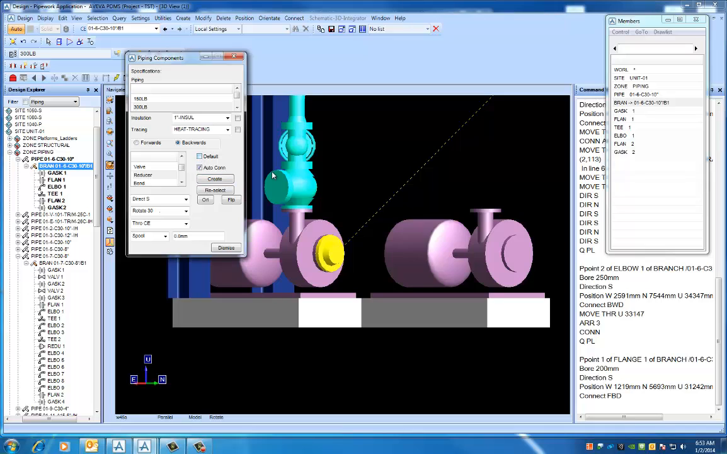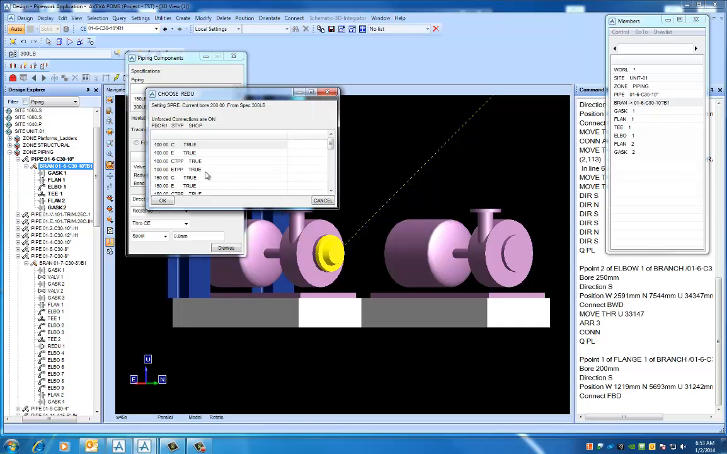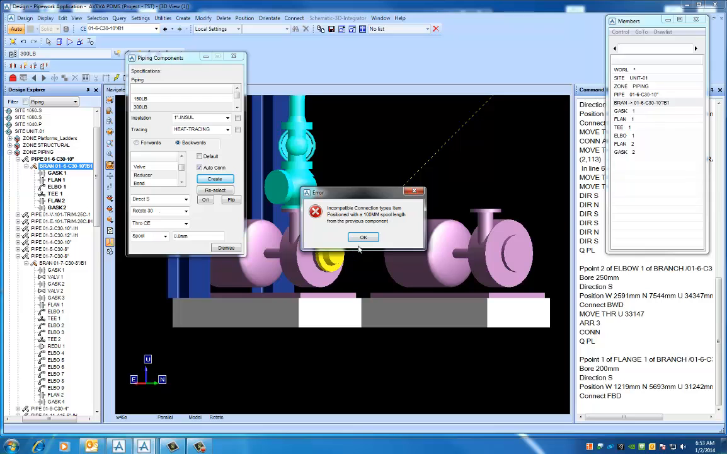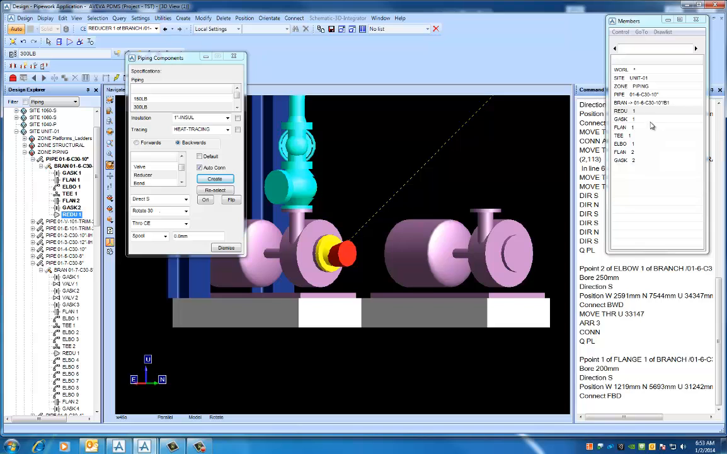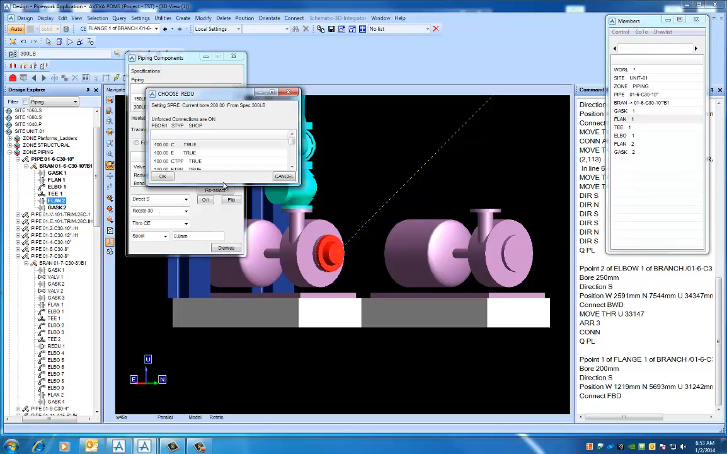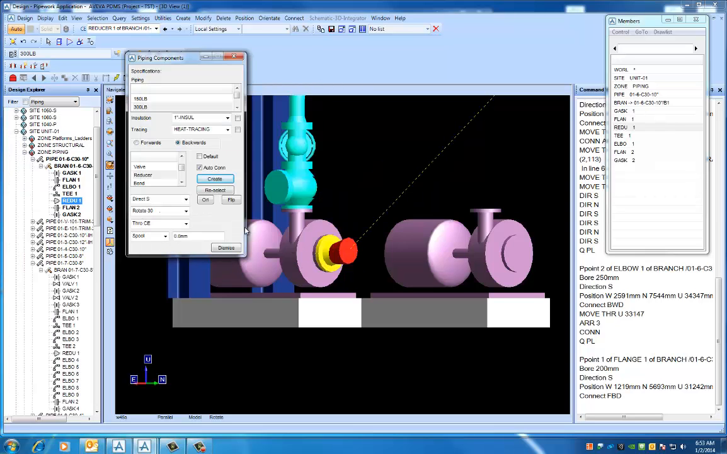And let me uncheck default. Okay, so reducer, create, and here we get a choice of concentric or eccentric. So we want a 250 eccentric. Sorry. Like I said, you want to make sure you know exactly where you're sitting or you'll get an error. Okay, so reducer, let's try that again. 250 pound eccentric. Click OK.